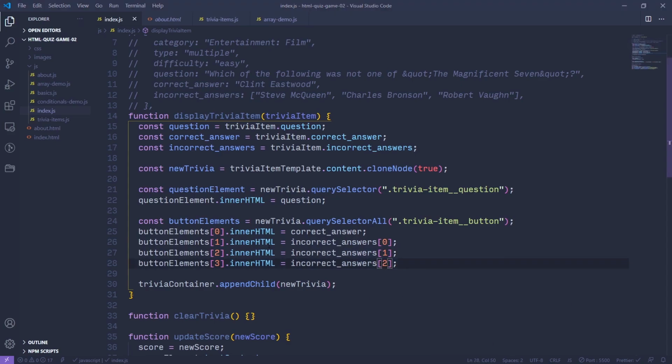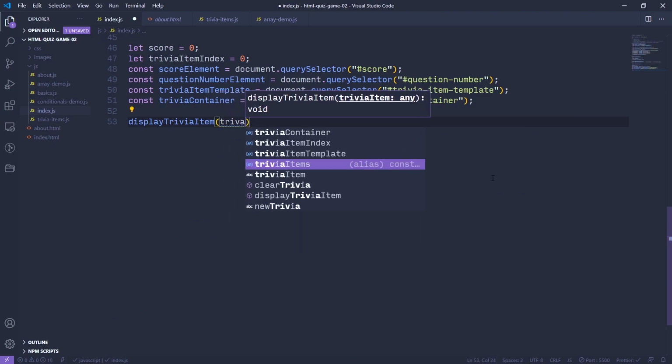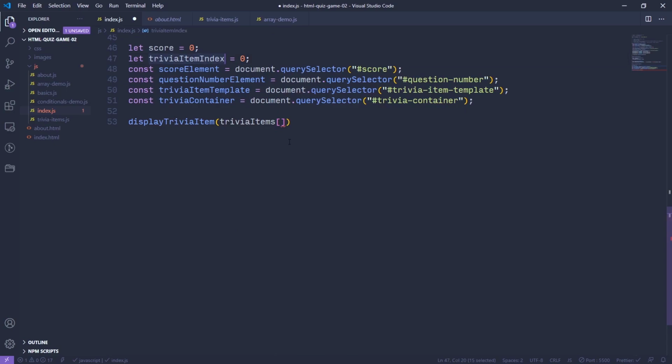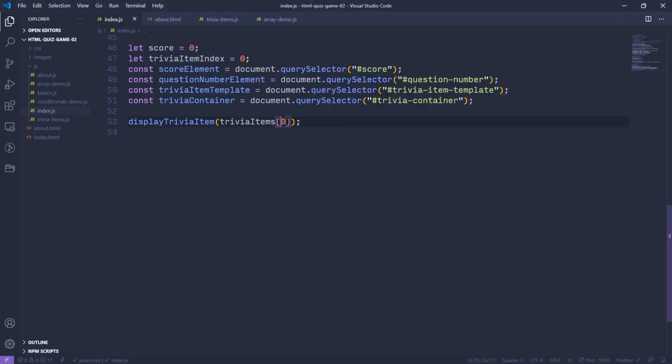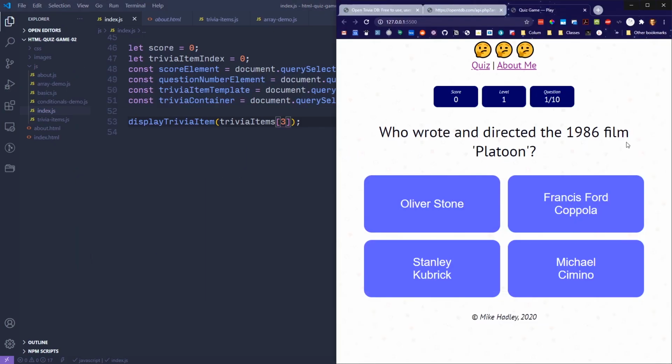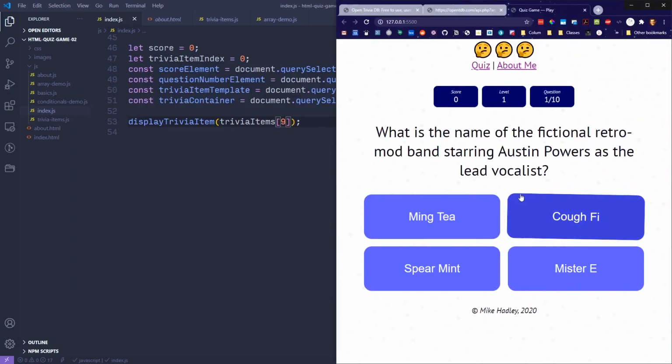So we can test if this is working by coming down here, displaying trivia item. What we're going to pass in here is our array, and we are going to use this index. For now, I'm just going to pass in 0 so that this is a little easier to read. So this should print the first thing. What was the breed of dog? Blah, blah, blah. We got our 4 answers. If I try putting in index 3, or the 4th question, who wrote and directed Platoon? Let's try the last element in our array, the 9th element, Austin Powers.